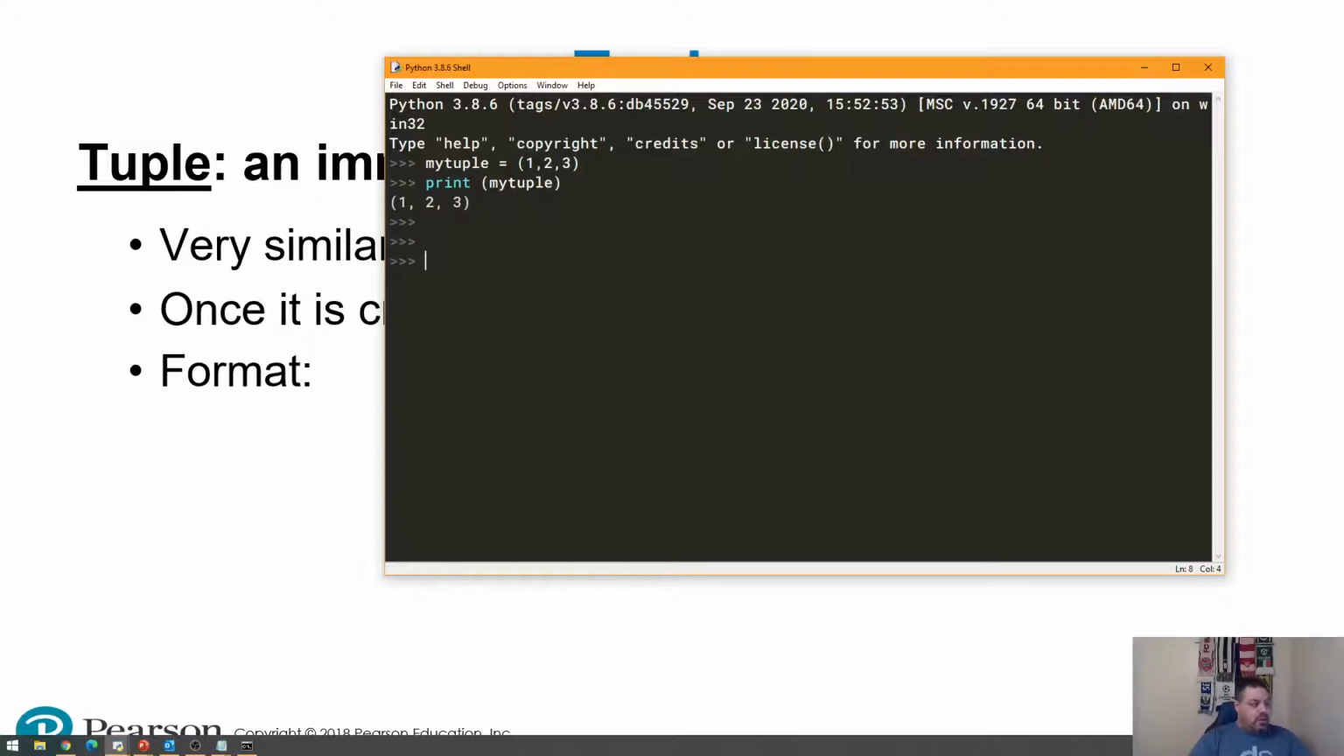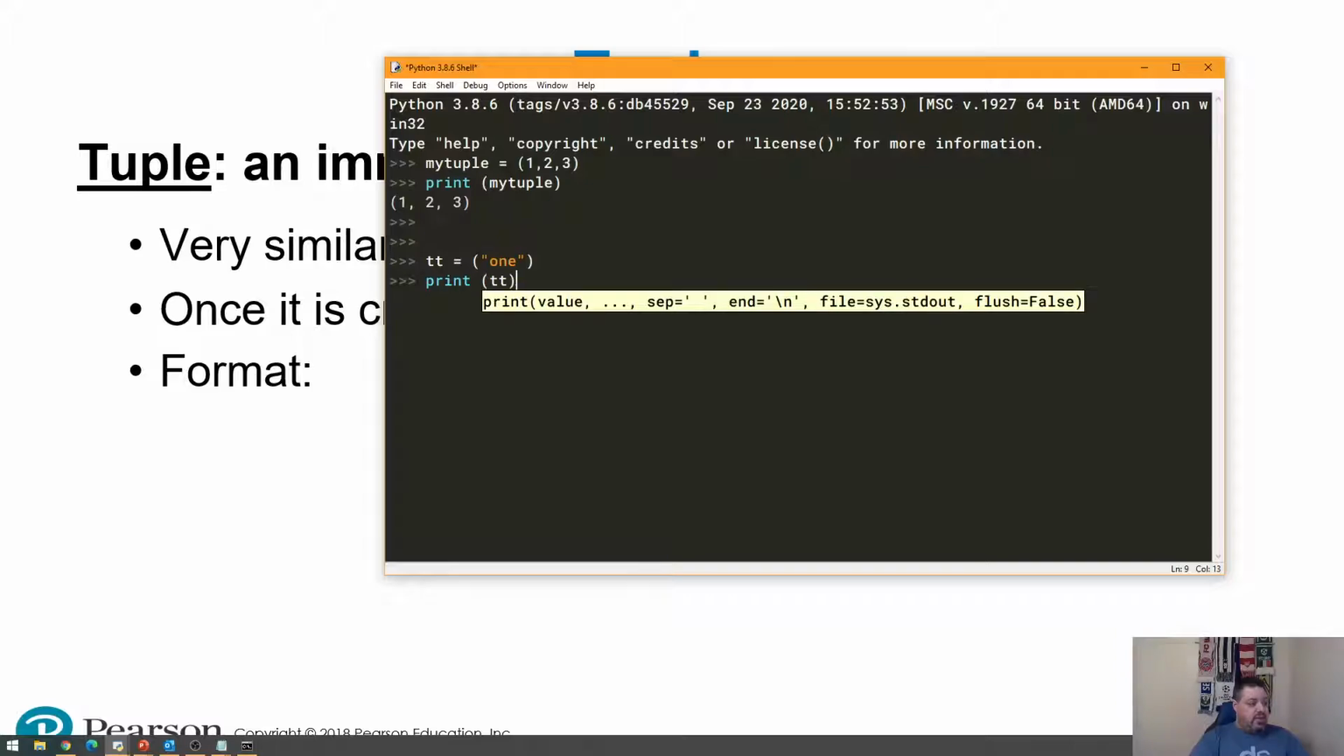However, if you're making a tuple, just call it TT, if you're making it a value of 1, just one element to begin with, okay? Then you just say 1. You can do that, but what happens is that's not a tuple then. That is actually just a variable. And how do I know this? Well, because when I print it, it prints the word 1 for me.